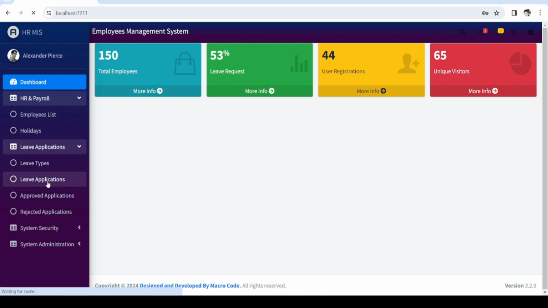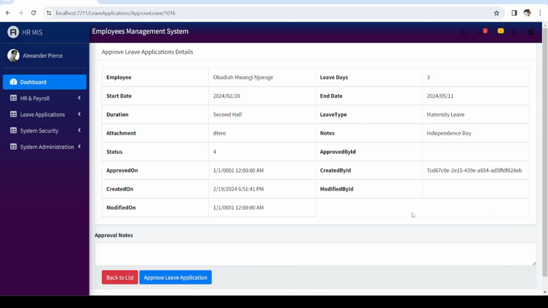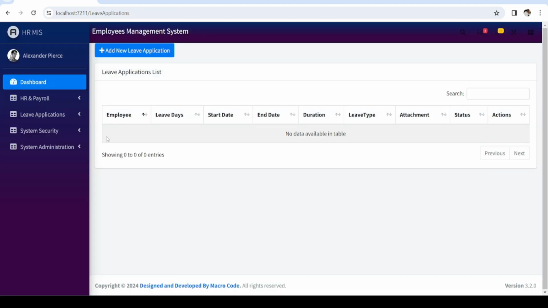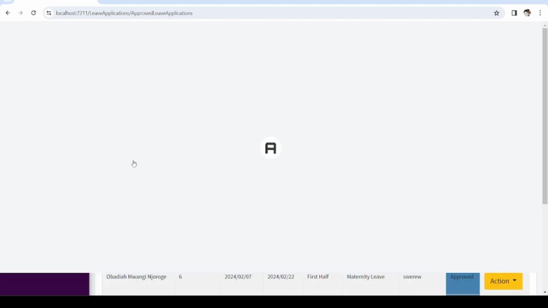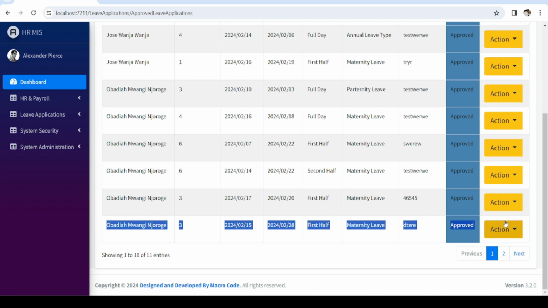So I'll just do leave applications and you see we now have our leave applications here. So I'm going to do approve. So if I click approve, it will give me this option to provide comments. So I'll say approved. So this is now the supervisor. So if I click approve my leave application, you see it has been approved. And if we go to our approved leave applications, we have the approved leave application here that we've just done.